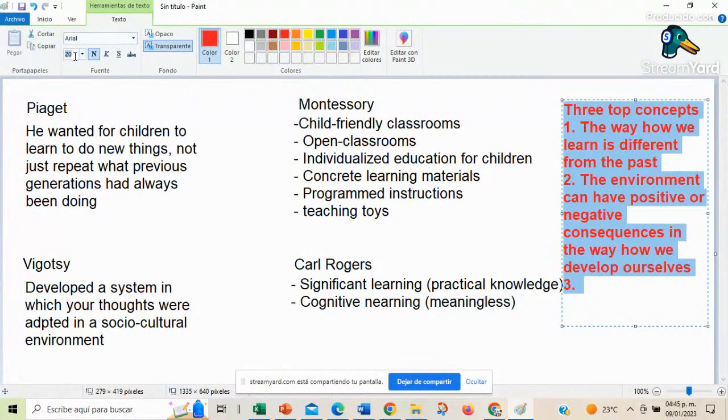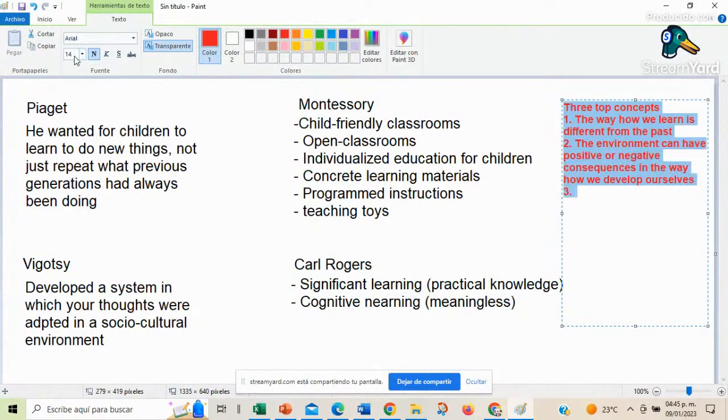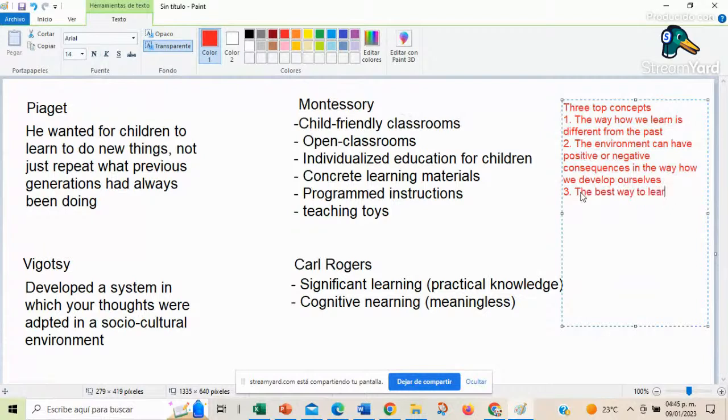It could be that the best way to learn something is with experience, with our own experience. The best way to learn is through experience. Very good. Excellent. I like that very much. Thank you very much, Mickey.